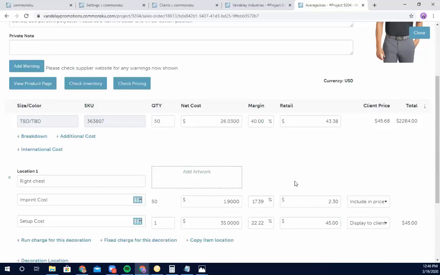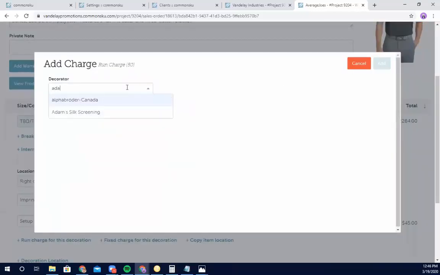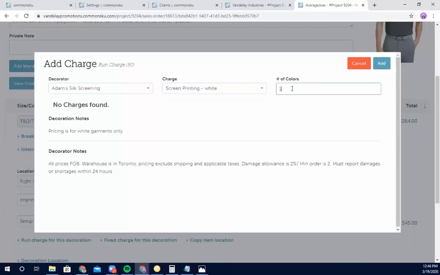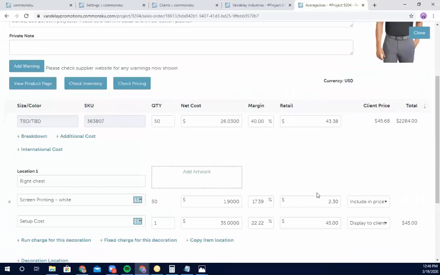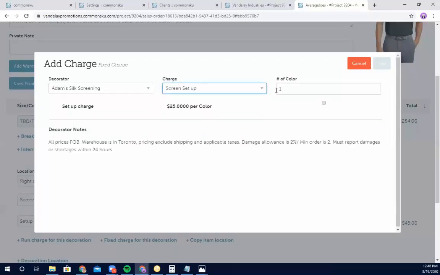Now, all that time you're spending looking at a piece of paper, keying it in commonsku, looking at paper, keying it in commonsku. Well, now what you can do is you can just click on the decorator matrix button, select who your decorator is. So if we do the same one I just had, select what charge you need and the number of colors. So if I do screen printing, and it auto pulls based off of the quantity on the item. I click add. Great, there we go. Then when I go to add in my fixed charge, my setup, commonsku remembers what decorator it is, and then you select the corresponding fixed charge. It remembers the number of colors you selected.